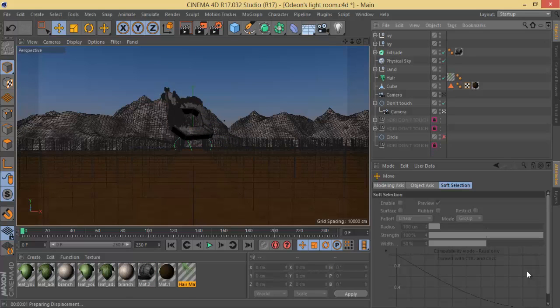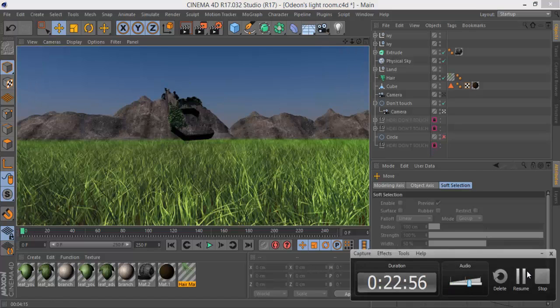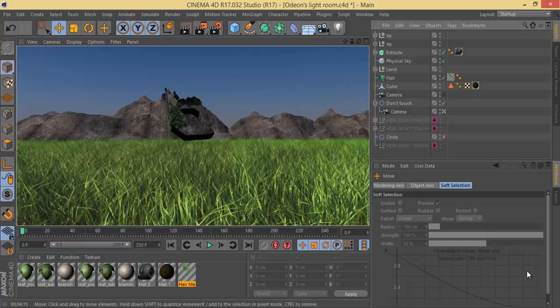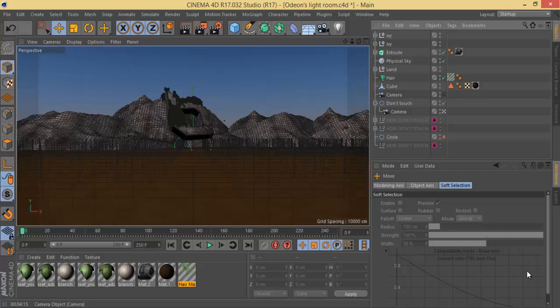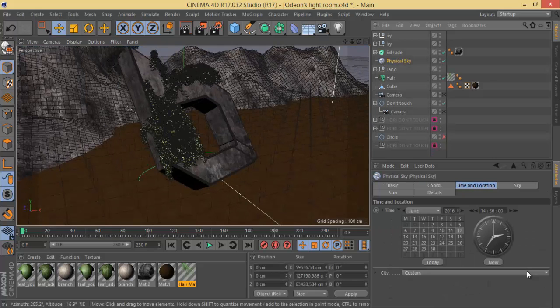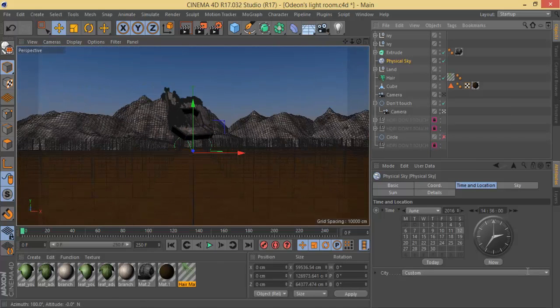I'm gonna start rendering this out, and I'll be right back. And we're back. Sorry, I don't know if it kept recording. Anyway, this is what it ended up turning out like. I would like to play with the sky more, so that's what we're gonna do. We're gonna go back and play with the sky.